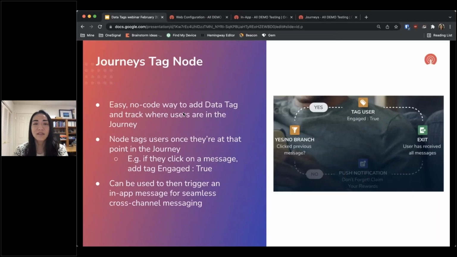And then next up, we have the Journeys tag node. So we've been working on something big here at OneSignal, and you're getting a sneak preview today. So Journeys is our visual workflow builder, and what it does is it allows you to build really seamless cross-channel message journeys. So you'll have a really easy to use platform. Everything's all in one place, and Journeys helps you do things like guide your users to success, such as through onboarding, and it really takes automation to the next level and saves you even more time and resources.